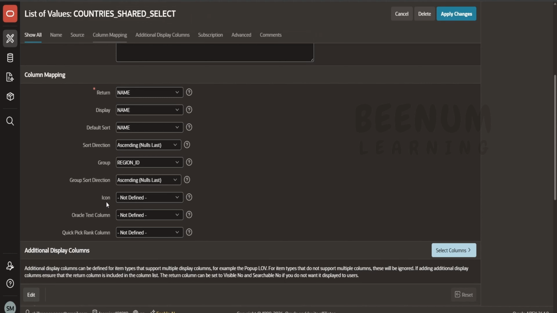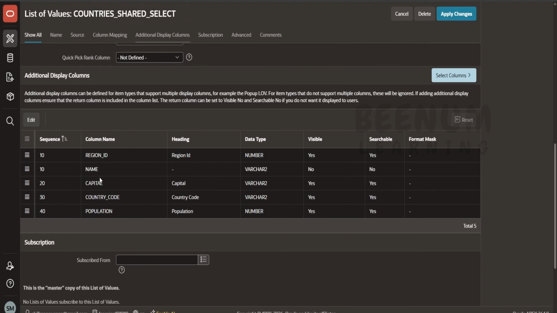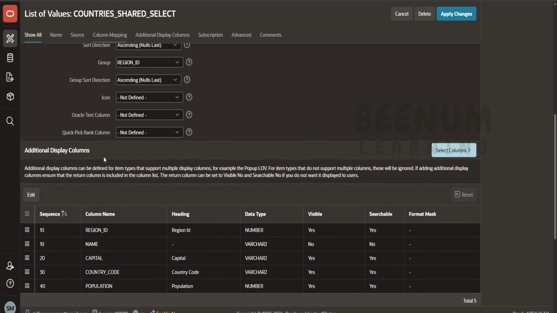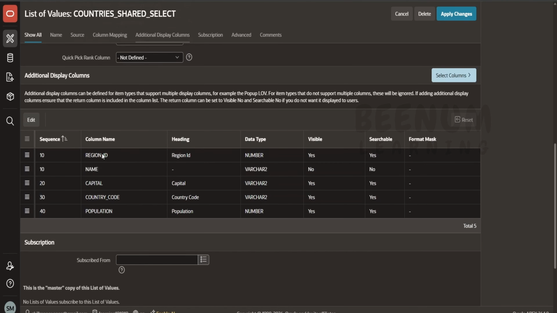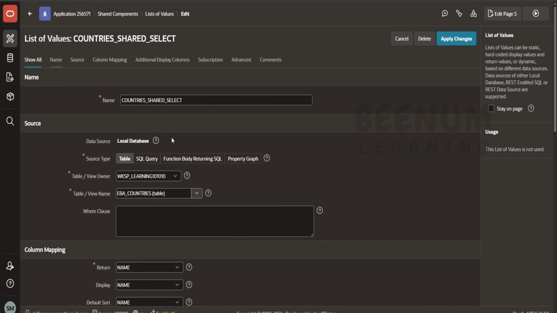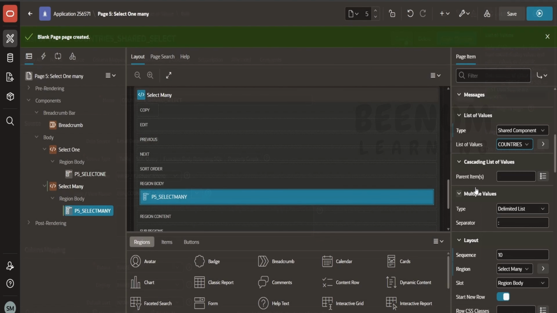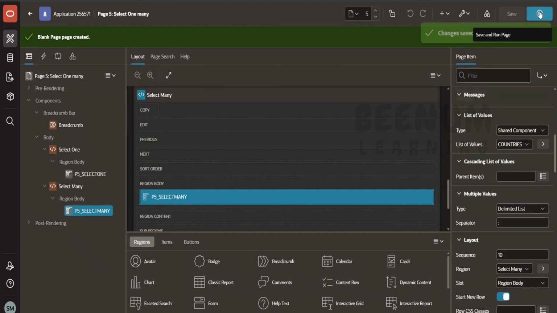Accordingly, you can select the icon also if you want to show a country's flag, that you can show over here. Coming to the additional display values, I'm adding the region ID. If you are grouping based on some column, then you have to add that as an additional display column as well. Then apart from name, I will add the capital, country code and the population. So this is how my shared list of value will look like. So with this knowledge, let's click on save and let's now preview our application.